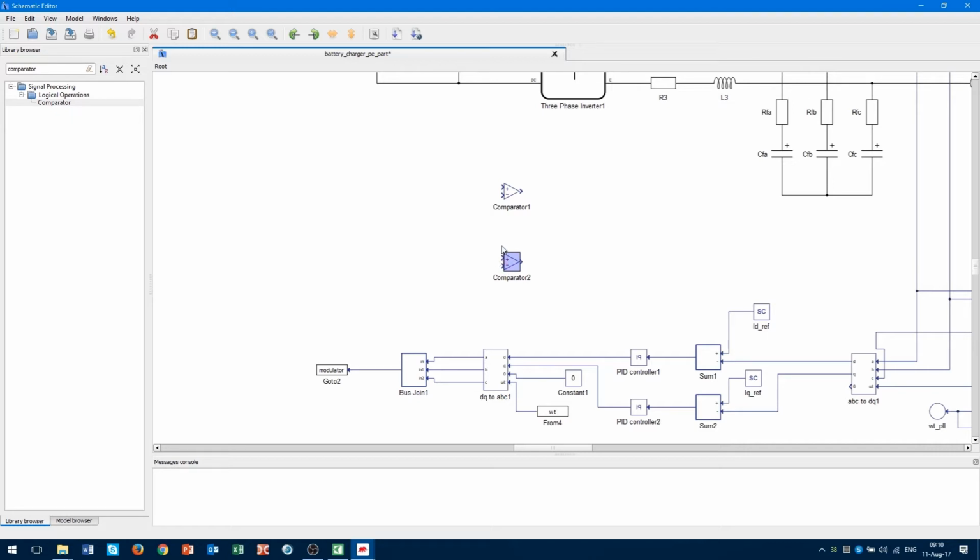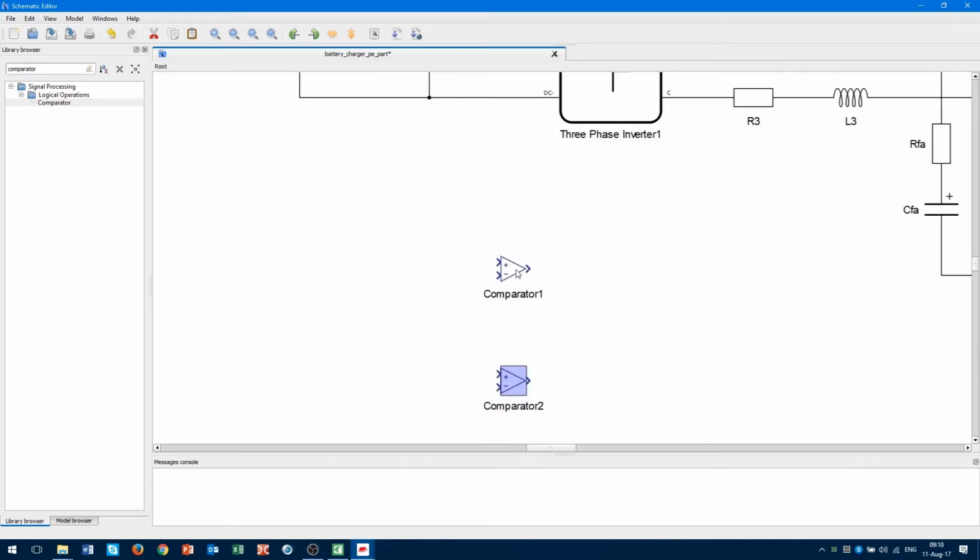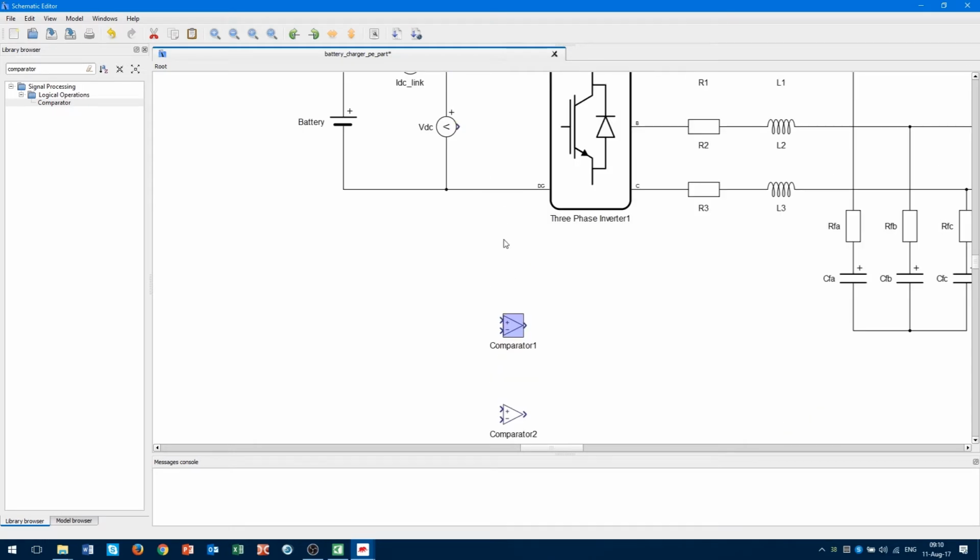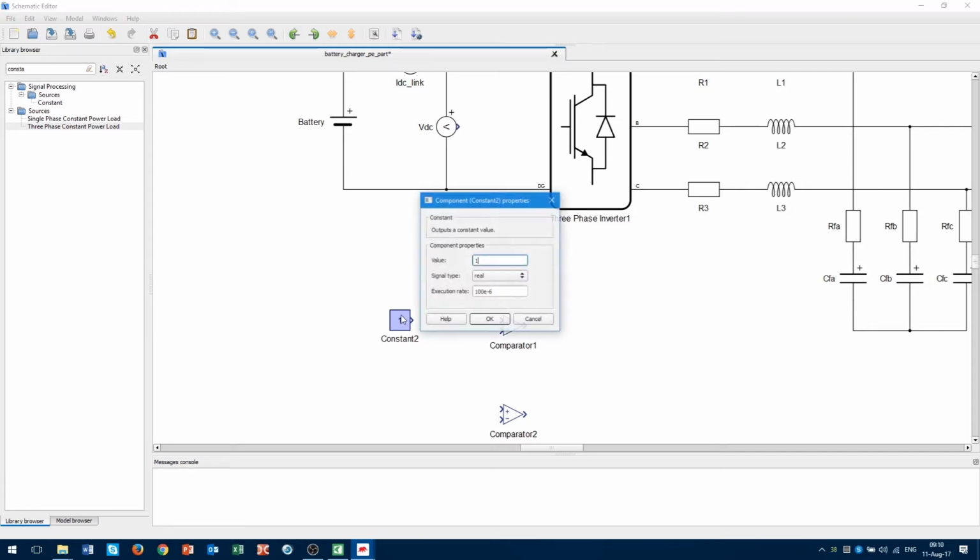The first one will compare the lower level of the battery with the measurement voltage, and the other one will compare the higher level of the battery, the full level, with the measured voltage. So here we need the constant value. The nominal battery voltage is 700 volts.